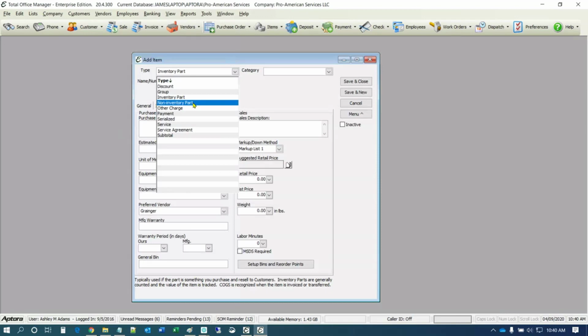Well, remember, non-inventory by definition, not just Aptora's definition, but any accounting book's definition, is an inventory part that doesn't exist, right? It's non-inventory. You don't have it. It's not in stock. At first, people have a hard time with that. They're saying, well, sure, we have plenty of those. We just don't want to count them. But that means they're not on your balance sheet. So you really don't have them. And you're not really supposed to.